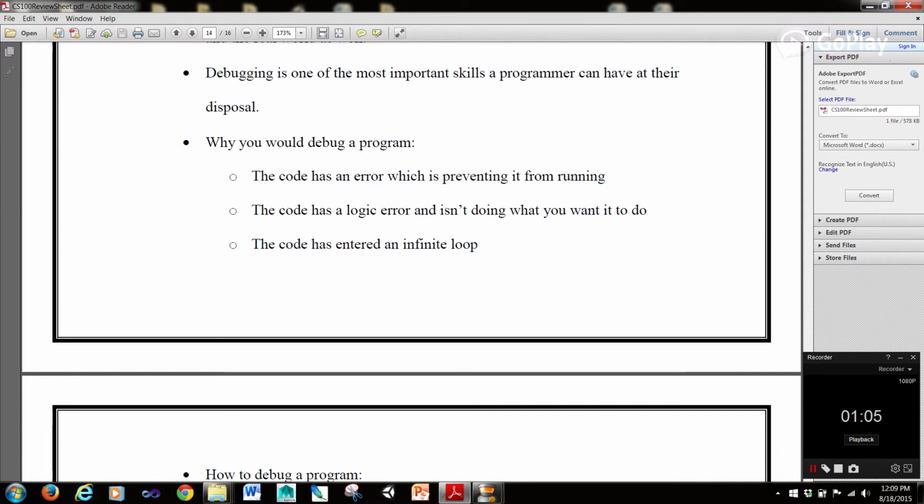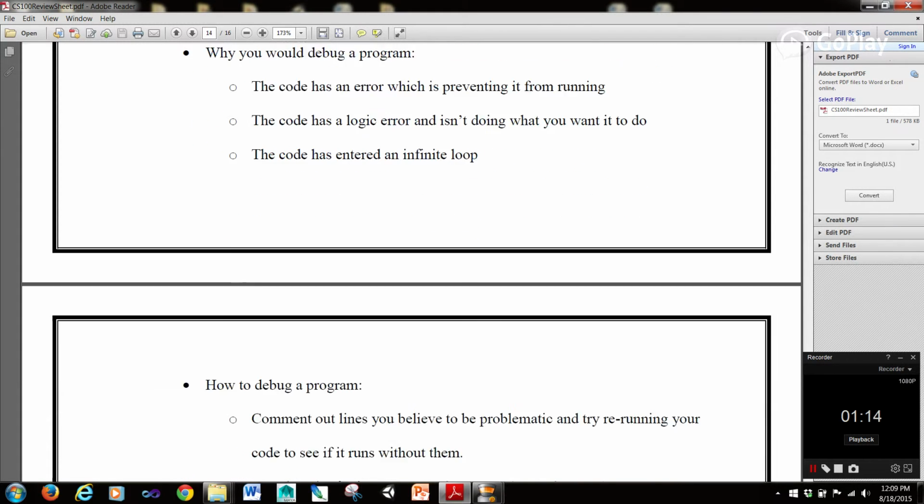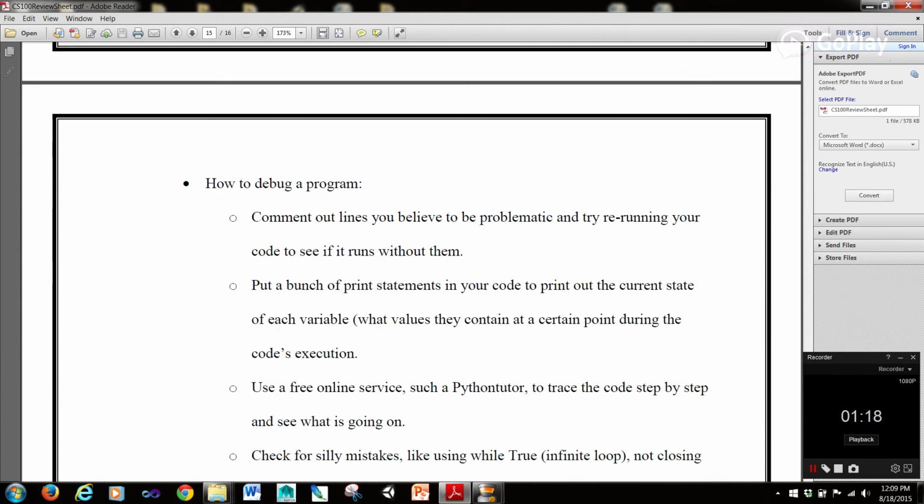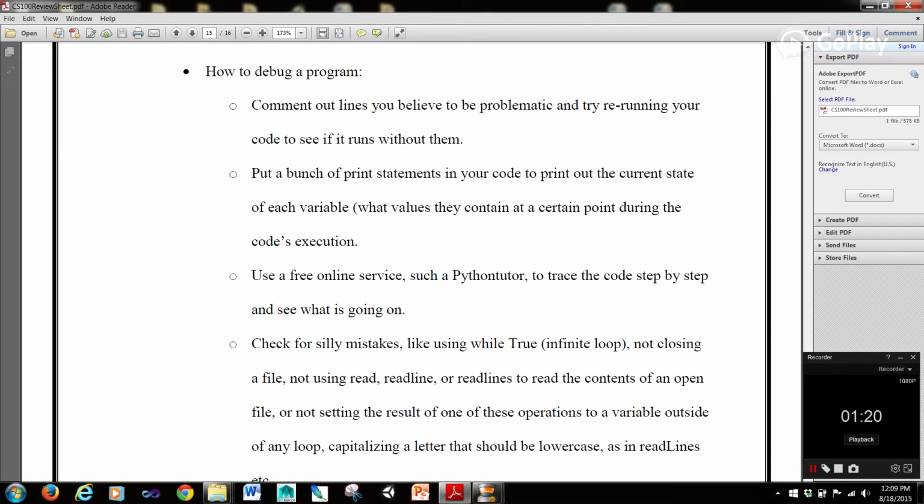Why would you debug a program? The code has an error which is preventing it from running. The code has a logic error and isn't doing what you want it to do. Or the code has entered an infinite loop. Those are all valid reasons to debug a program. How to debug a program. Comment out lines you believe to be problematic and try rerunning your code to see if it runs without them.